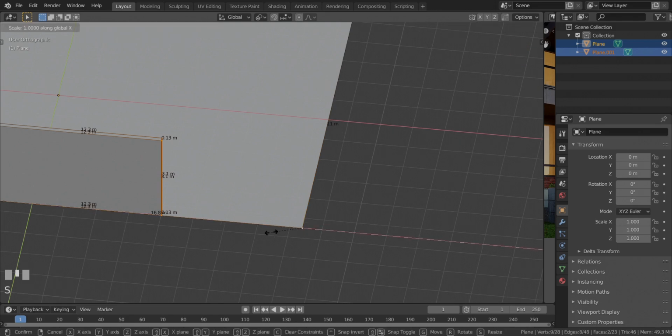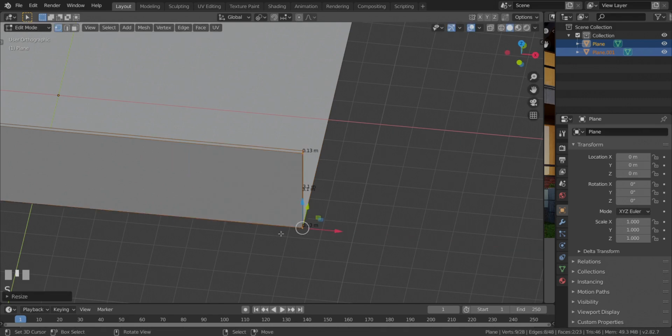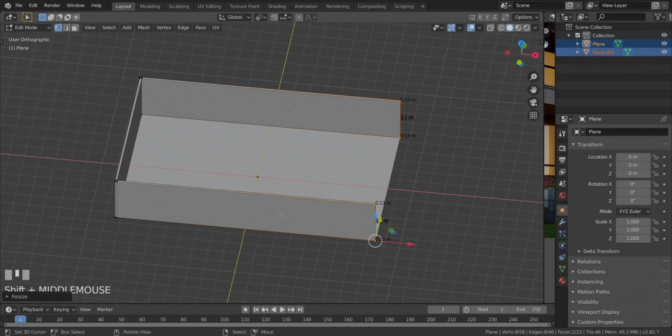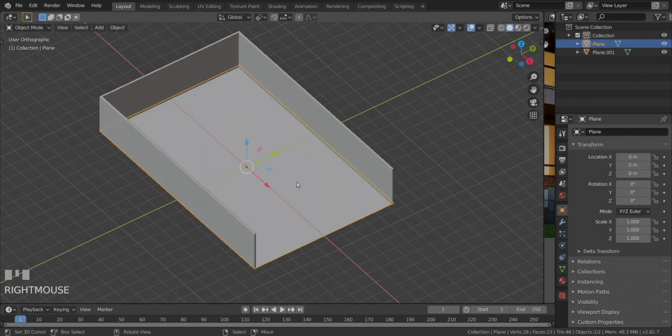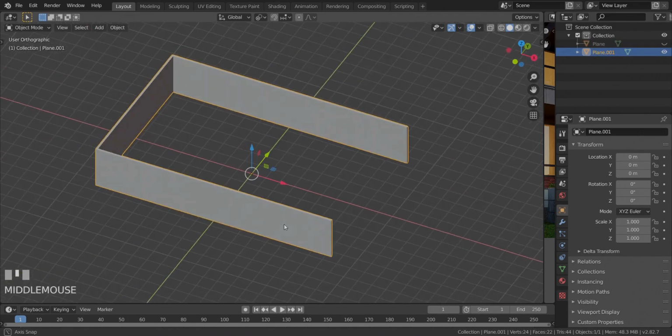So I'm going to press S and then X and then type in 0. And then pivots, it scales it all the way to that point for us. Now let's get out of edit mode and let's hide that again. So I'm going to take this, go back into edit mode.